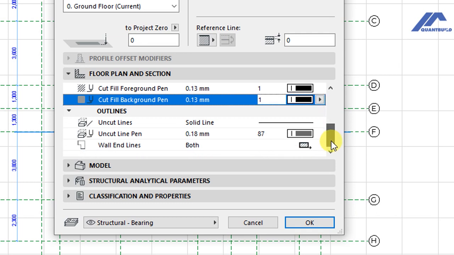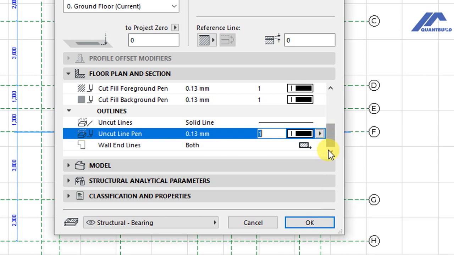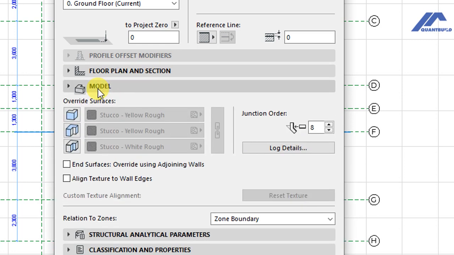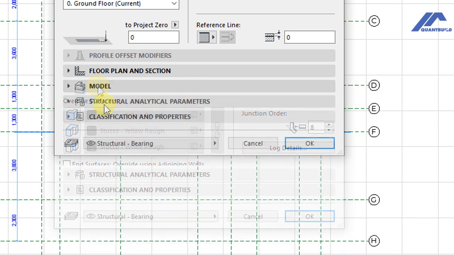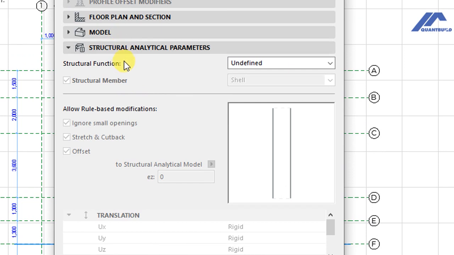Then there are options for the outlines. We have uncut lines. This is the preferred line. I have uncut line pen, and still I want to have this as number 1. And then that is set for the floor plan. We have options for model. I will leave that as it is for now. We'll change that when we come to textures in another lesson. So that is it as of now. We have structural analytical parameters.